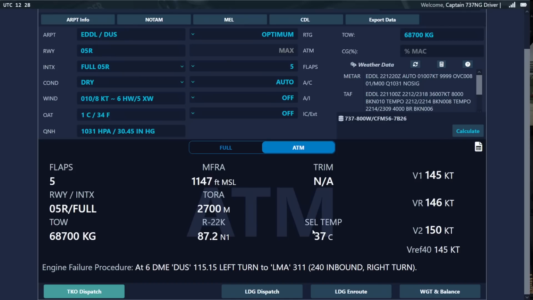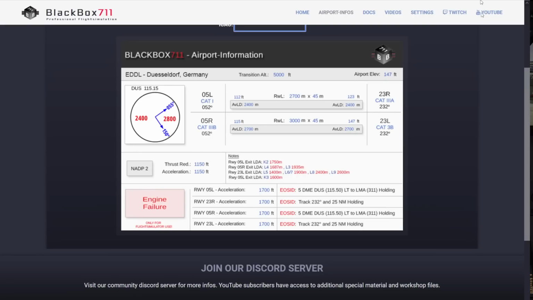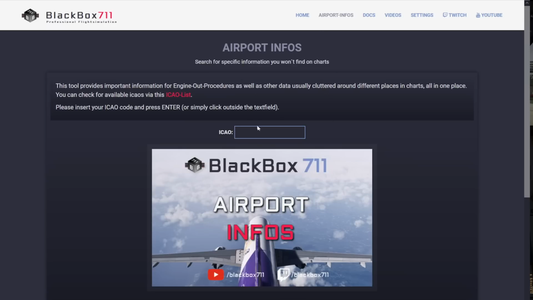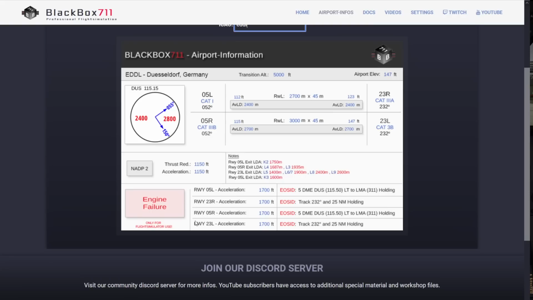Now, if you don't want to use Virtual Performance Tool, there is a free option available as well, and that is the website of my favorite Airbus YouTuber, Blackbox711. On his website, when you go on airport info and you enter the ICAO code of the airport you're looking for, he's got a lot of airports covered. And we see down here, runway 05 right, acceleration at 1700 feet, and the engine out SID is at 5 DME Düsseldorf, turn left to LIMA NDB and join the holding over there. So, you see, different sources, different EOSIDs, which is totally expected.